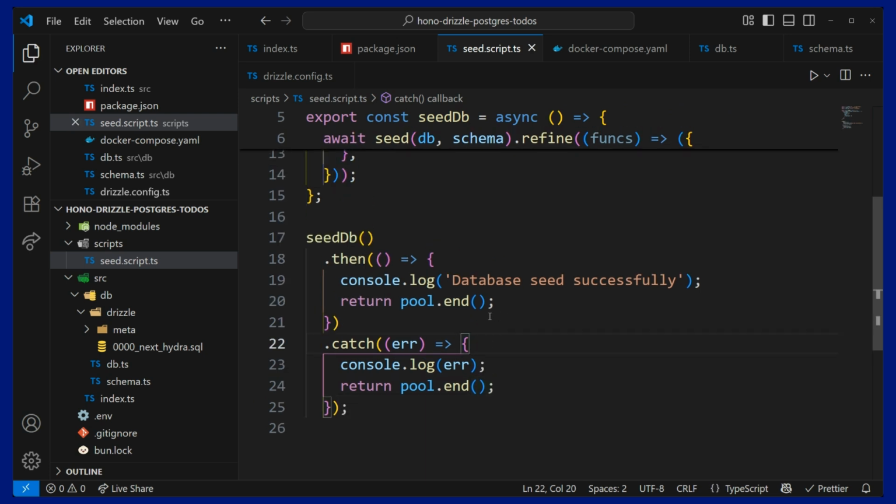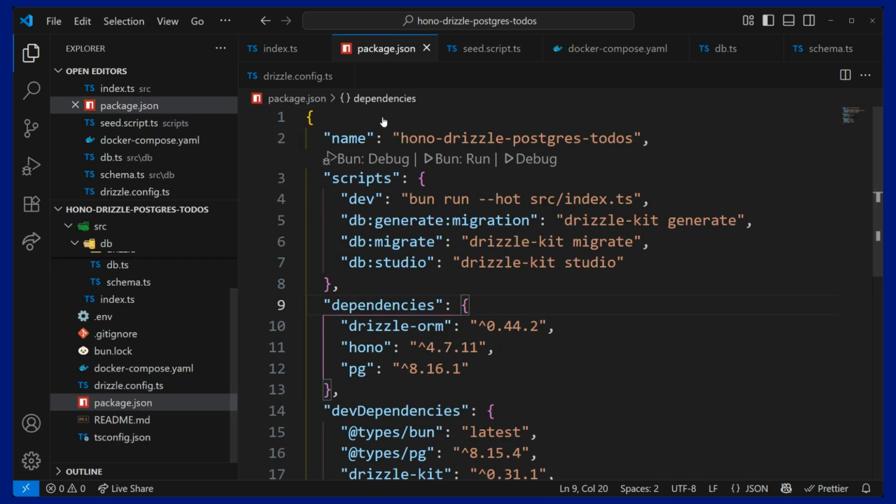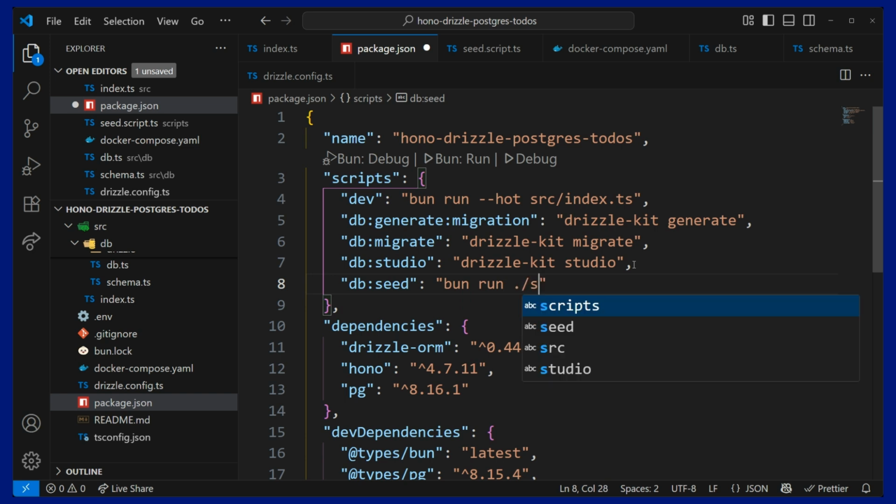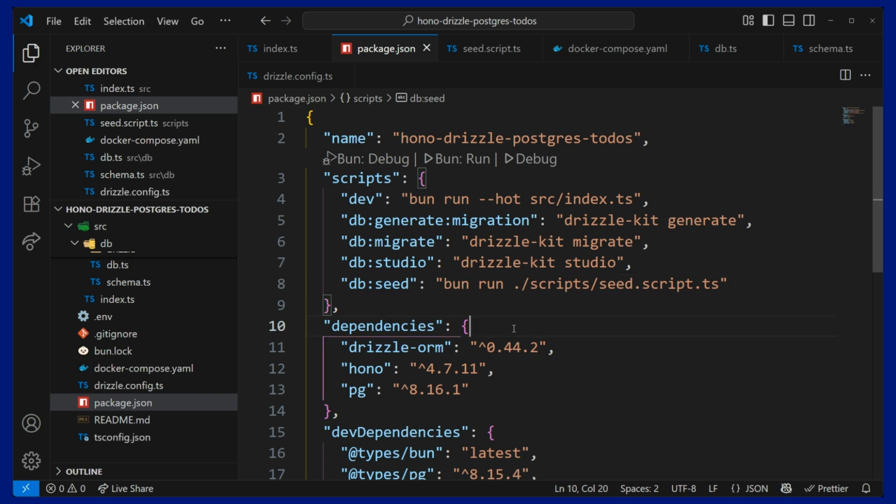There we go. Now, if we go over to our package.json, here we can add our seed script. So we'll call it database seed. And we can say bun run, because bun can run TypeScript files natively. We don't need to transpile it first. Then we can just simply call this file. So in the root of scripts/seed script.ts. All right, that should do it.